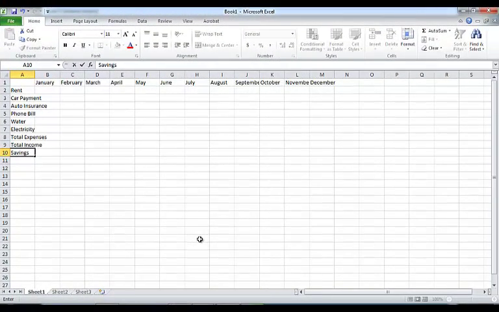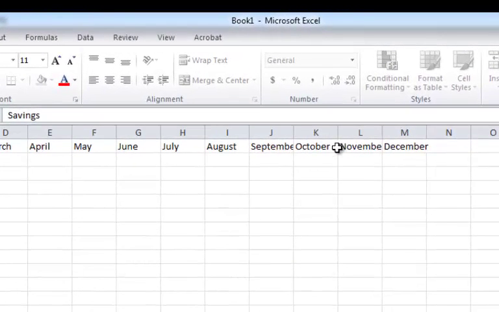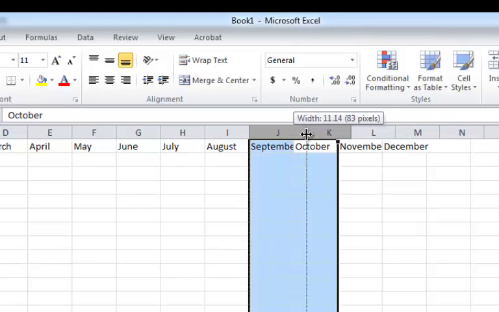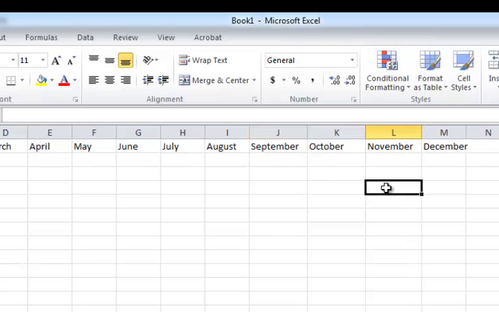One thing you may notice with this spreadsheet is that some of the names of the months get cut off, like September. One way to deal with this is to place the cursor between the J and the K until you get a horizontal line with two arrows, then left-click and drag to increase the width of the September column. This can then be done on other columns that are too narrow as well.